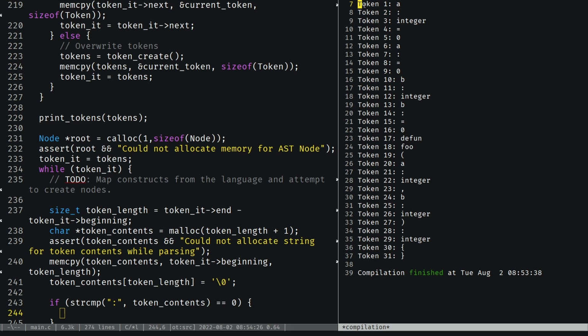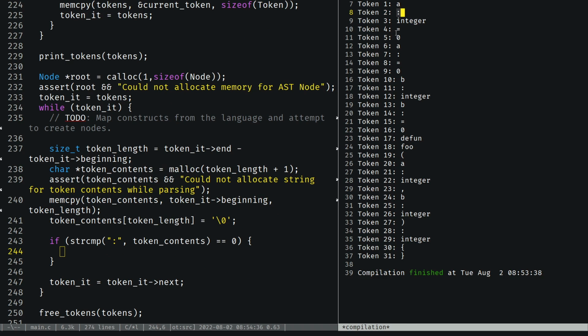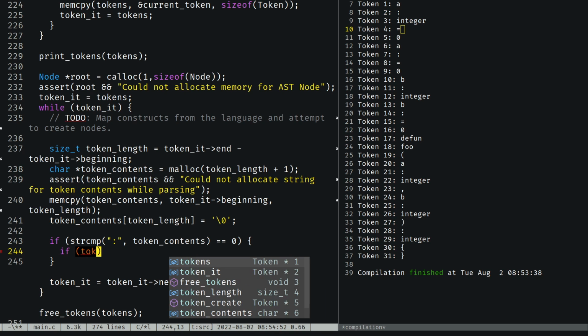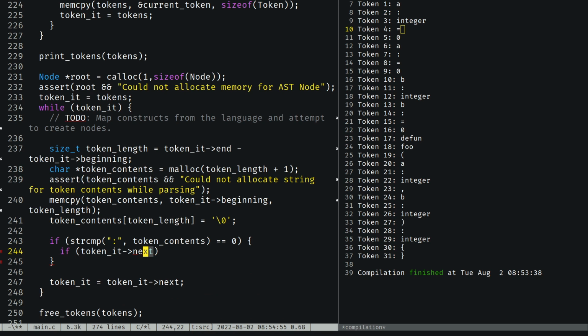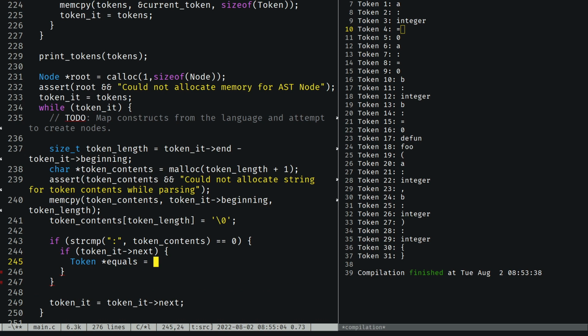So we have tokens in a row, and we need to do something with them. We can find when there's a colon and say, hey, we should run some code. So a colon, I guess the simplest would be to look ahead at the next one. Right? Then we can get our equals. I guess we'll just string compare this.